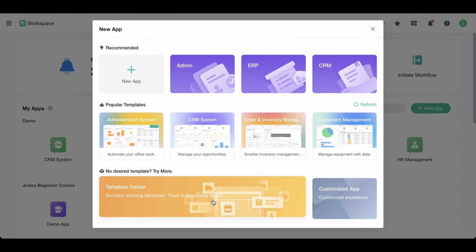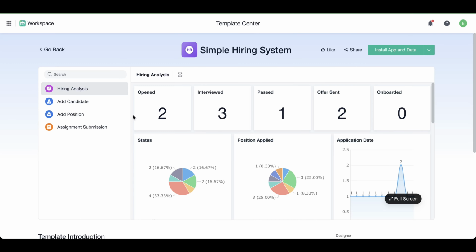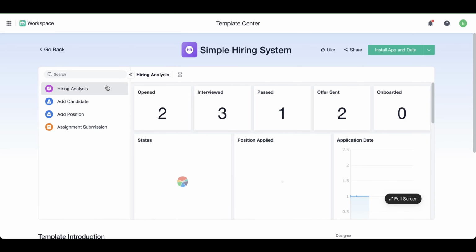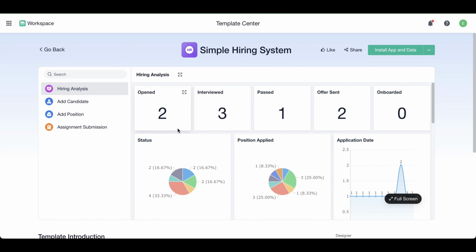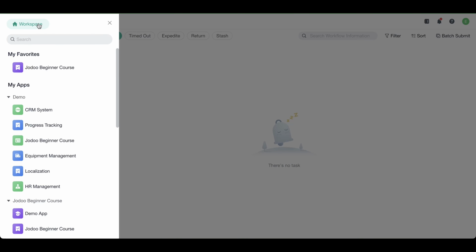let's visit the Template Center and find the template with keyword searching. Have a preview of the forms and dashboards. If it suits your demands, install the app along with the sample data or install the app only. Once installed, the app will be on your homepage under Others.